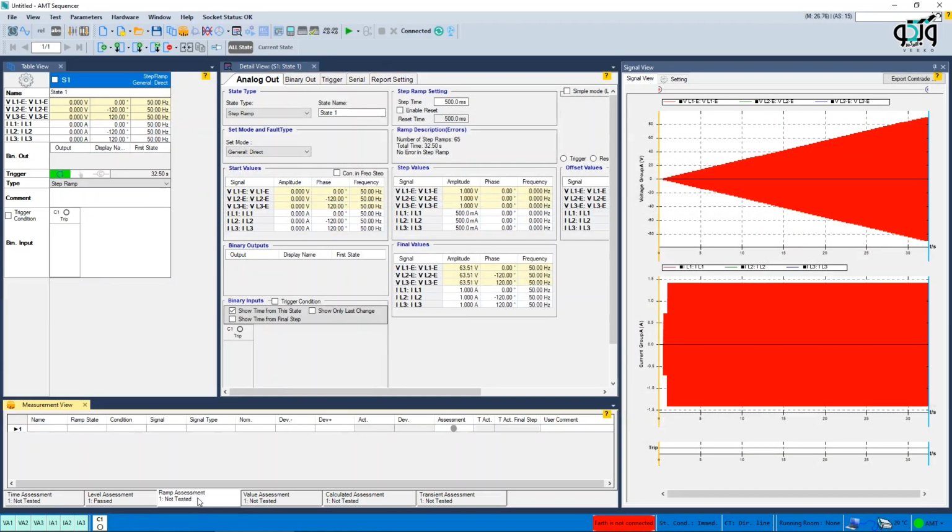By going to Hardware Configuration and making changes, the software doesn't crash if, in ramp assessment, for the condition column, logic has been chosen.